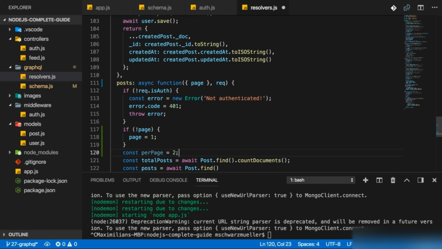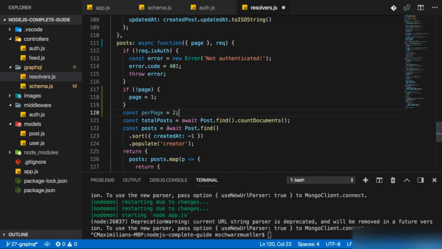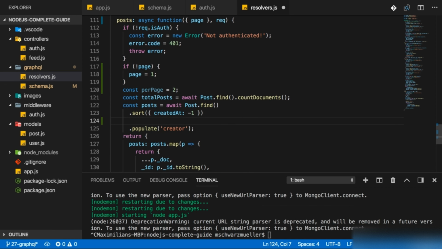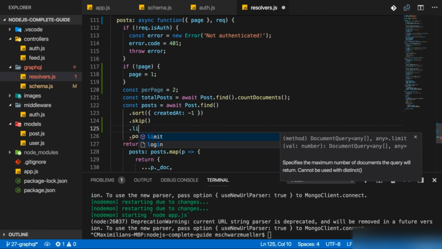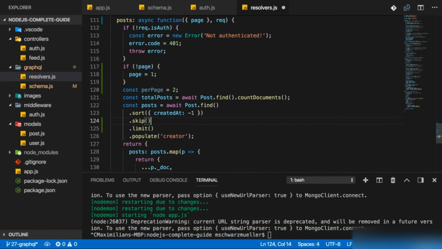I'll hard-code it here for simplicity reasons, because this would primarily be something we would have to manage in the front end with a drop-down offering the user different page sizes and so on. So I'll hard-code it here. And now we have perPage, we have the current page. Now we can use that here when we find the posts. And you already learned that you can paginate with skip and limit. So skip and limit is what you can add here.